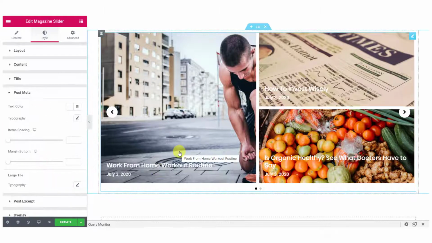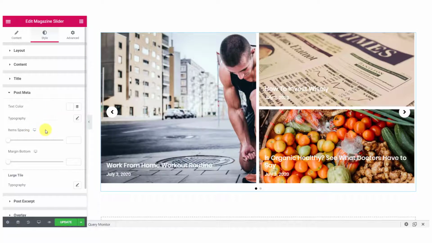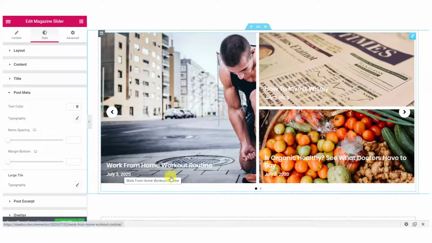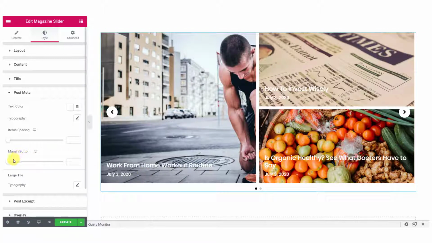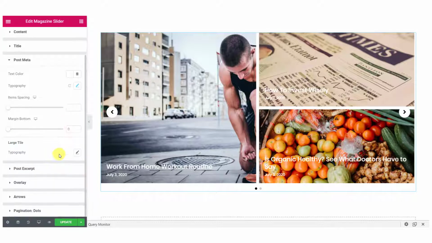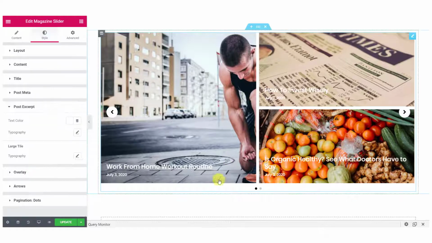For the post meta, you can change the text color, typography, and item spacing for multiple post metas like date, author, etc., and the bottom margin as well. Now for the post script, since we do not have that here, we won't be making any changes here. But if we had a post script enabled, we can change the text color, typography for large as well as small tiles.